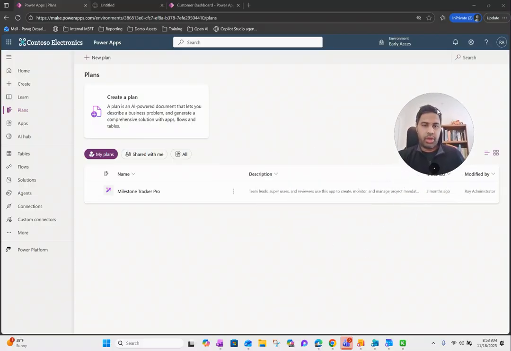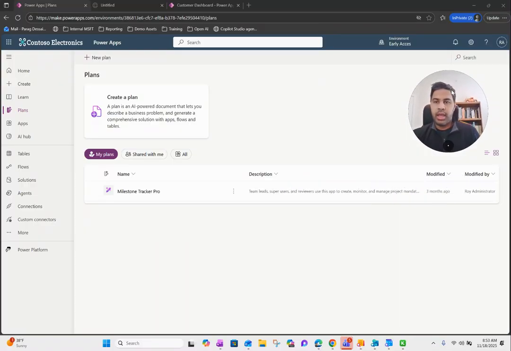Today, I wanted to quickly talk about the new feature, or not the new feature, but the upgrade we have done to the plans feature within Power Apps. So, if you have never used plans, it basically uses the concept of vibe coding, where you can create applications using natural language. So we recently just made an update to this feature, and now you can use full-fledged vibe coding experience to create applications which are backed by Dataverse.